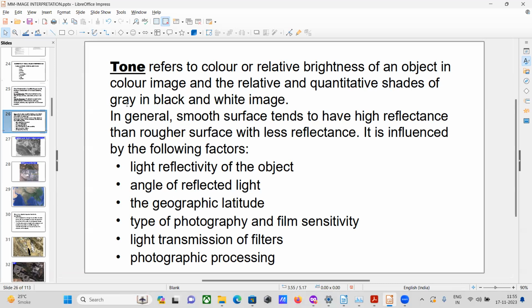Tone refers to the color or relative brightness of an object in the color image, and the relative and quantitative shades of gray in black and white. Actually, it is in the grayscale image. In general, a smooth surface tends to have higher reflectance than a rougher surface with less reflectance. And this is influenced by several factors like the light reflectivity of the objects, angle of the reflected light, the geographic latitude, the type of photography, and the film sensitivity. This is particularly in the case of air photographs. Also light transmission of filters and photographic processing.